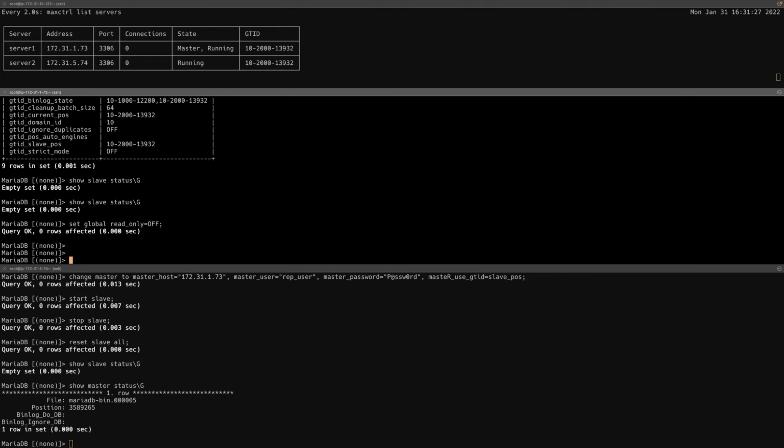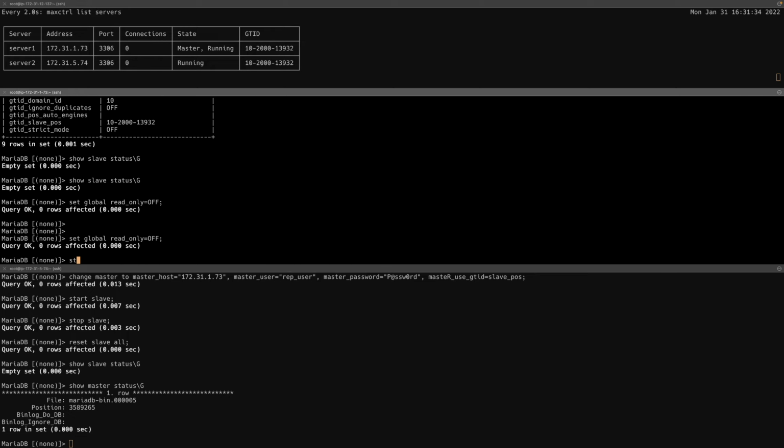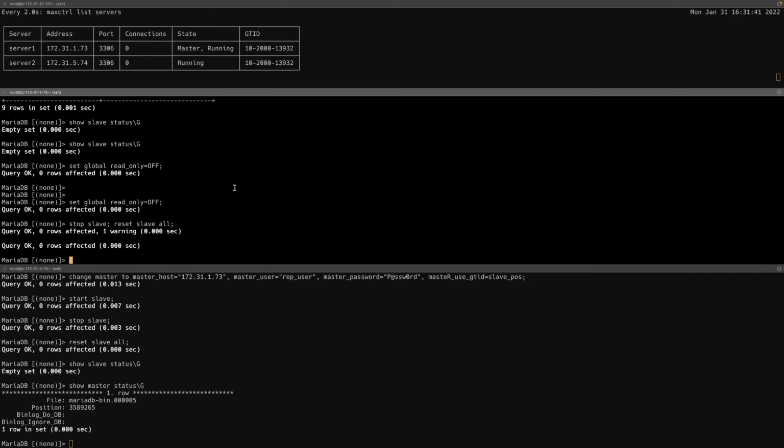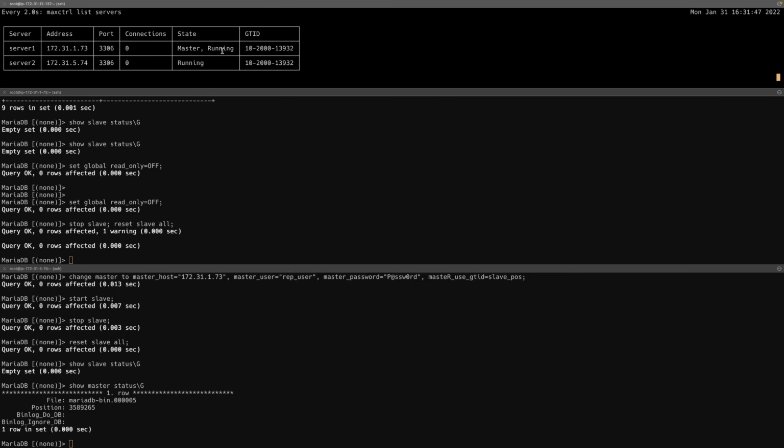So just take note of this. Set global read only to off, then stop slave, reset slave all. So these are the three activities that we need to do. Once we have done that, this node would be a candidate of a master, right? So that's why it's now showing as a proper master.